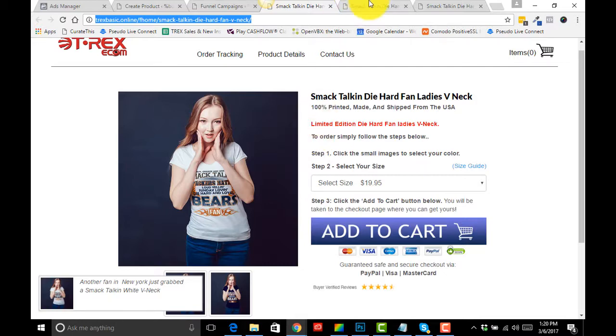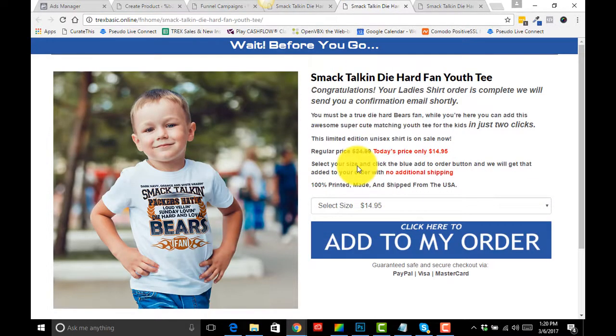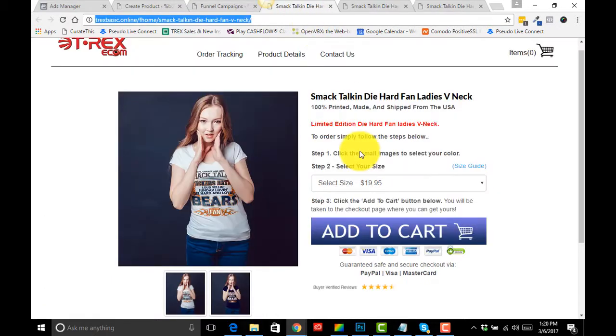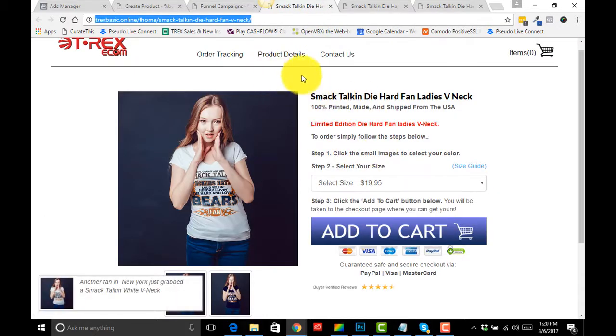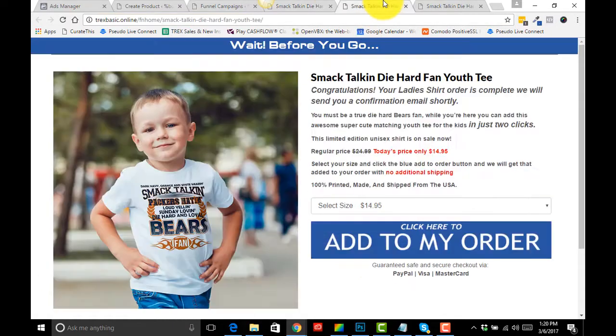So the next offer they're going to see is a kid's t-shirt, and hopefully they're going to think, wow, yeah, I'll get that for little Jimmy or whatever. So this kind of flows with the first offer. It relates to our ad targeting. They're going to hit this page, and then we're talking to them.